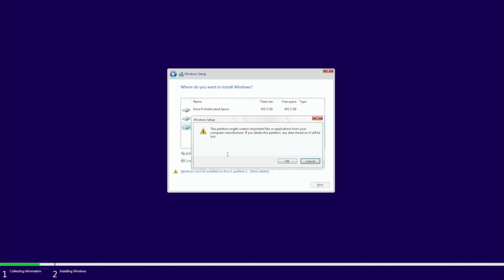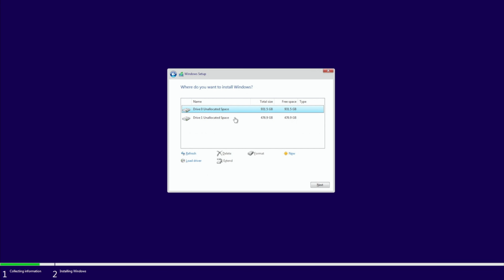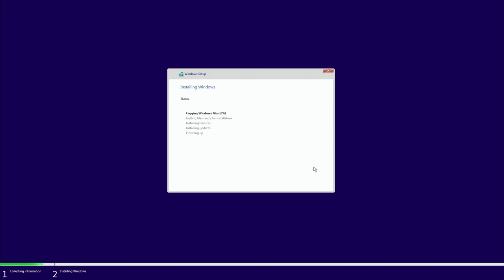And then we're going to delete this partition here. So here is our NVMe, and then here is our SATA SSD. The NVMe is faster, so we're going to choose that next. Let's click restart now, and then we can unplug the flash drive from the computer.